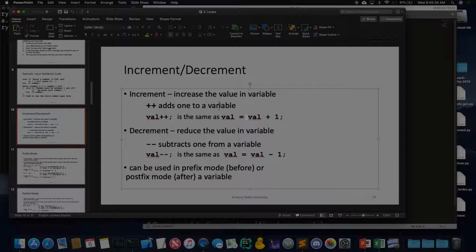Okay, so what if we instead did this? So ignore the plus plus. Just look at this statement over here. What does that do?